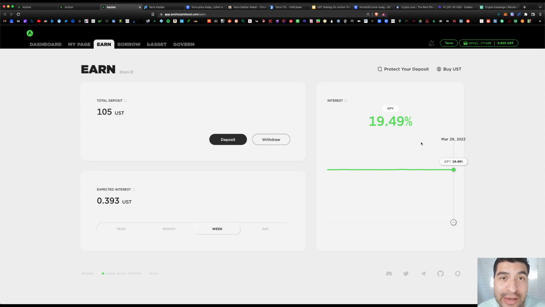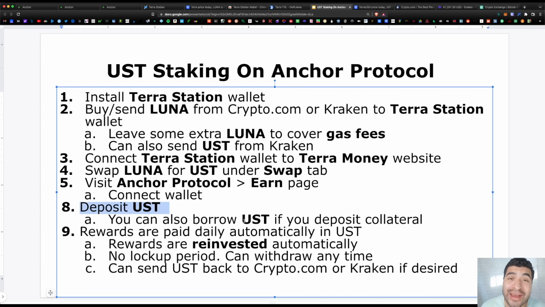So maybe from 19.5 down to 17 or 16%, something like that. Cool, so now that that is done, let's go over how some of the other features on Anchor protocol work.